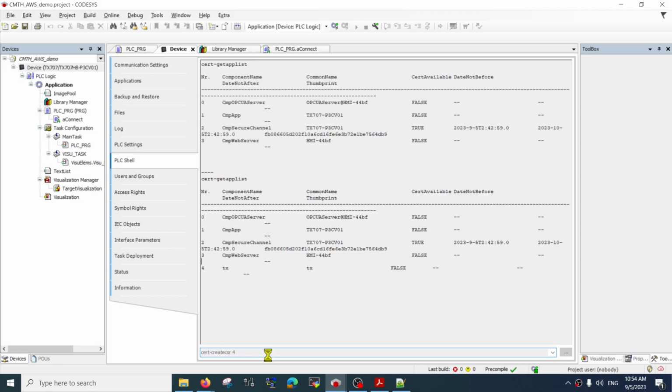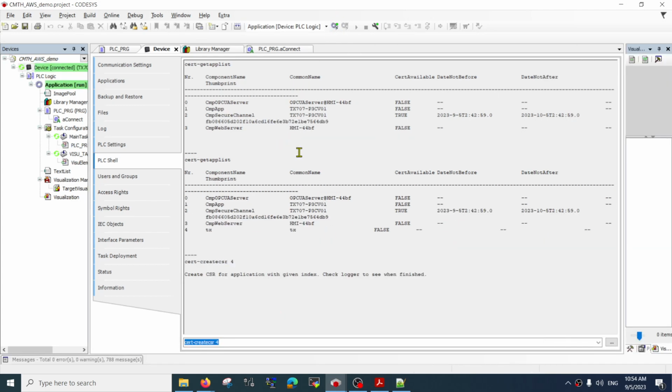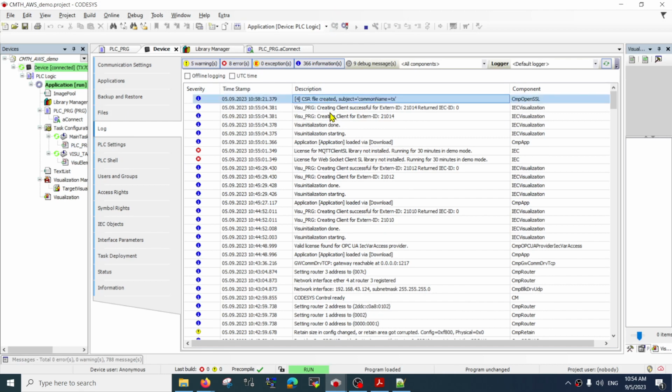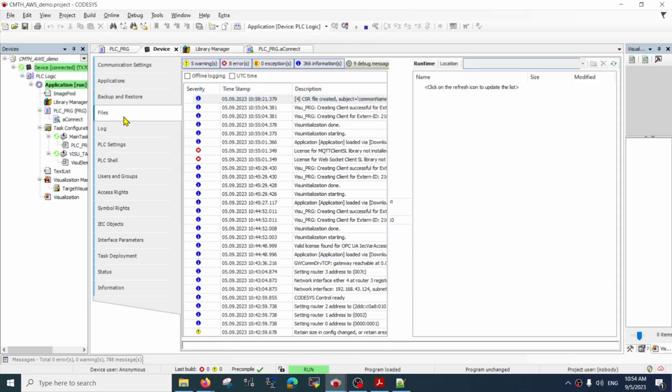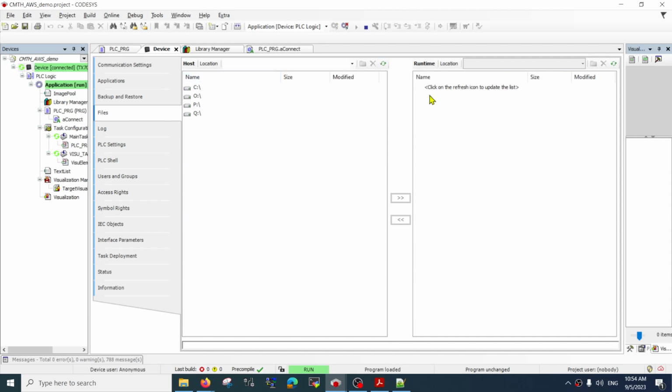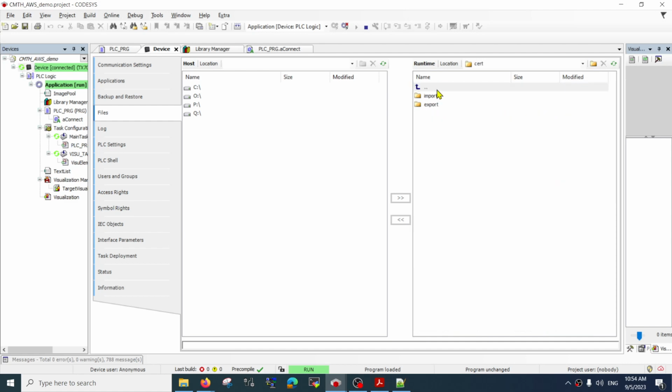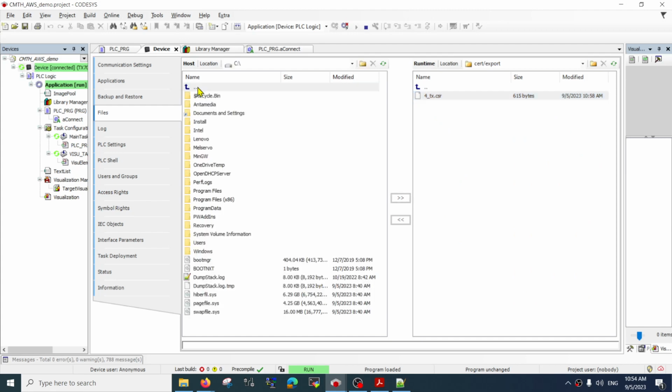Okay, so if I enter, I will need to log in and check the log to see whether it has been created. Okay, so it has been created over here. So if I go to the file and I run the refresh, I should be able to go to cert, export, and there should be a CSR file over here.